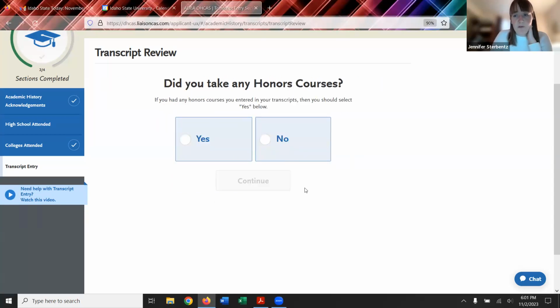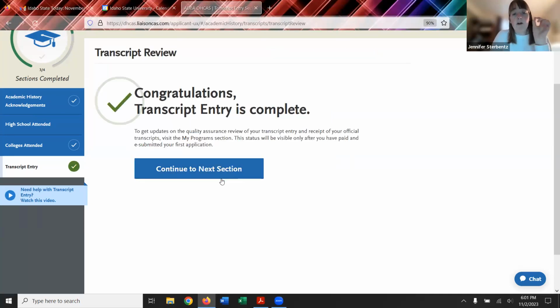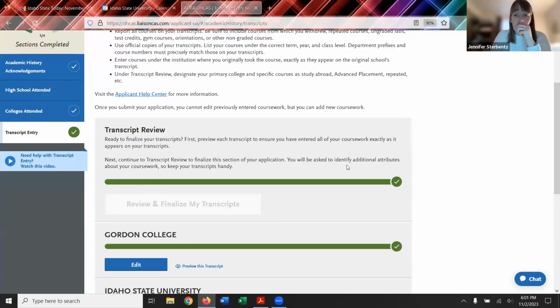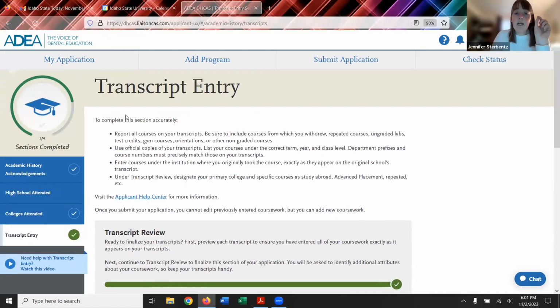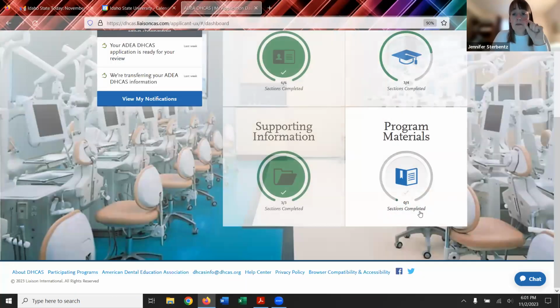If you took any honors courses, if I have any honors students on the call, we do want to have you mark yes, but go ahead and mark no if you don't. And then if you studied abroad, we want to know. And then transcript entry is complete. So now this section is fully green with a check mark, which means in the program materials section, in the prereqs, which I'll show you in just a moment, all of my coursework should be funneled in there so that we can match the prerequisites together.